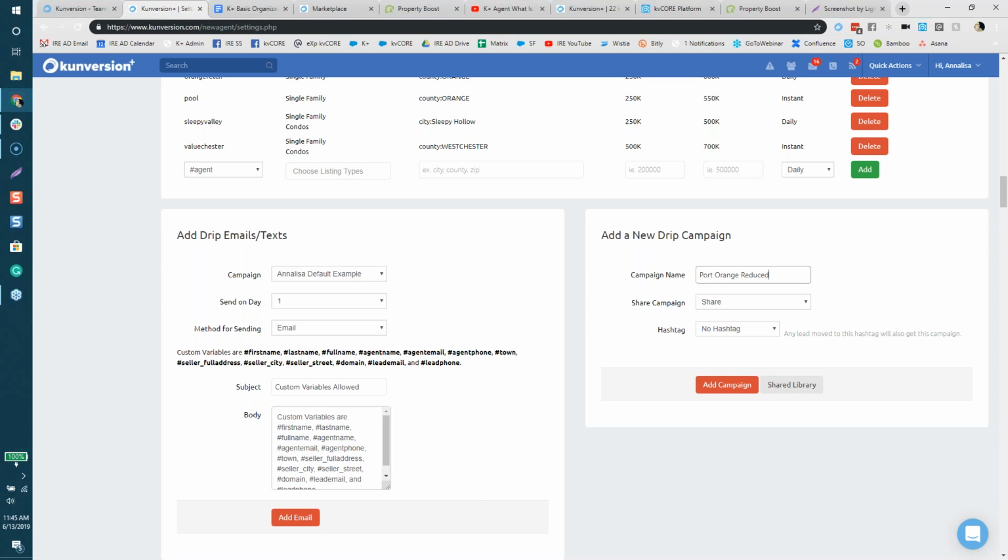And then I can decide, well, when I create this drip, do I want to share it with the whole of K Plus to network, or do I want to keep it all to me? So you can either click share or don't share. You can always share it and not share it whenever you need to. And then you can choose the hashtag that you want to trigger.